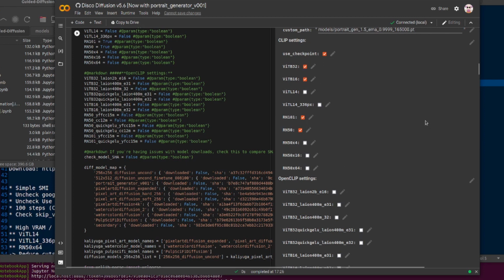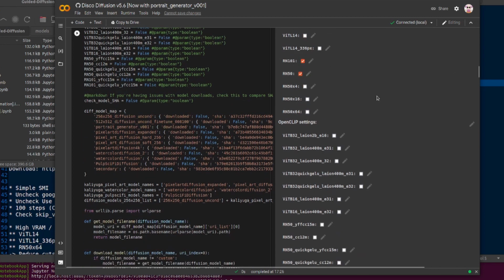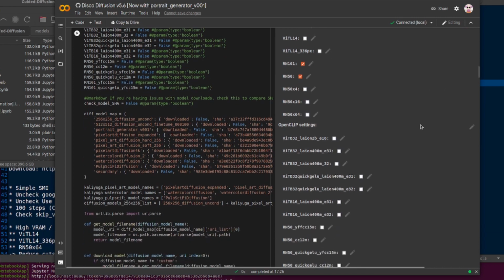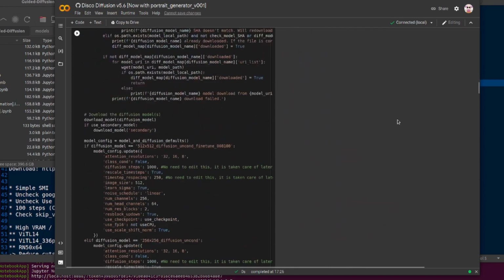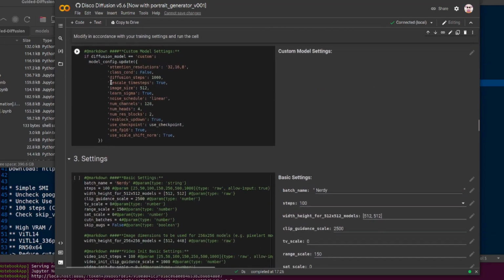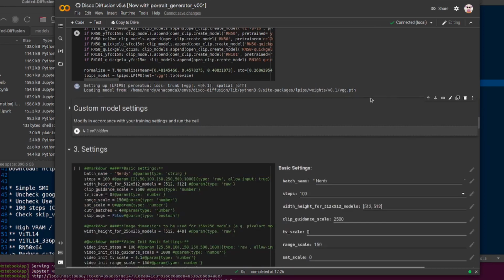Those four, absolutely fine. If you are using Vitel 14 or Vitel 14336 or ResNet 50 x64, those all need a lot of VRAM. So you'll need a 3090 like me, or a Colab Pro, at least 24 gig of VRAM if you're turning a bunch of stuff on. You can still enable those if you haven't got that much VRAM, but you'll have to turn the cuts down so it doesn't go OOM. You don't want an out of memory experience because it won't work.